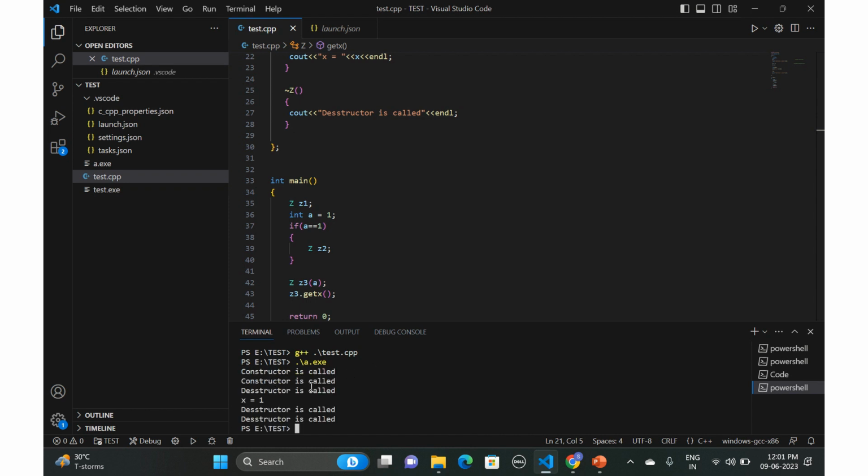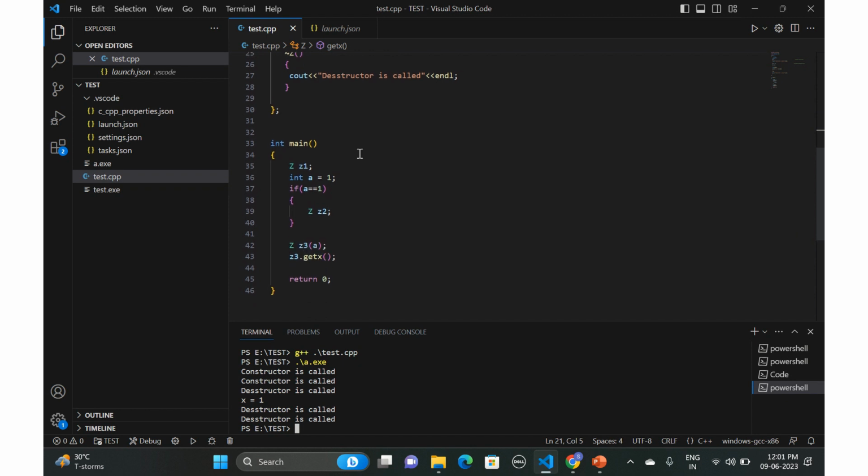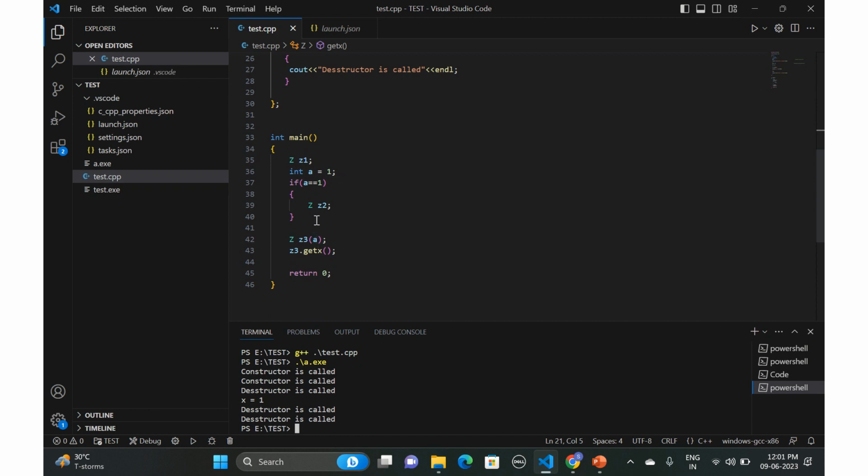Yeah, now if you see here, firstly the constructor is called, this is for the default constructor. Then for the default one, the destructor will be called. Then if you see here, I'm creating object z3, and that is a parameterized constructor here, and z3.getX is called. For getX, x is equal to 1, whatever the value that I just sent, a equals 1. That's how it is. Then the destructor is called. So that's as simple as that.